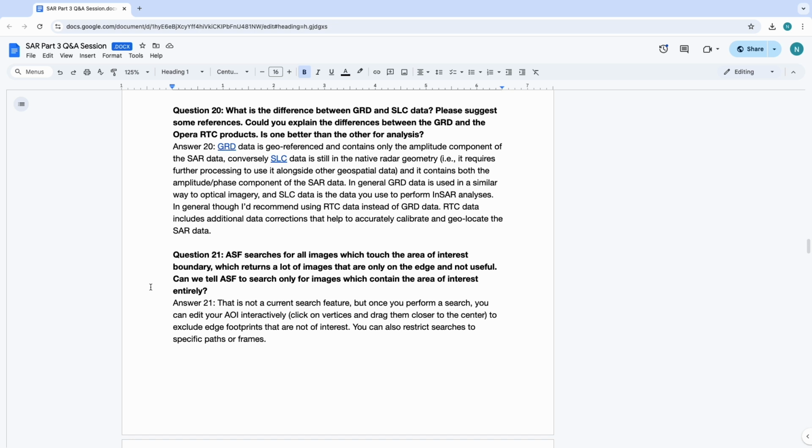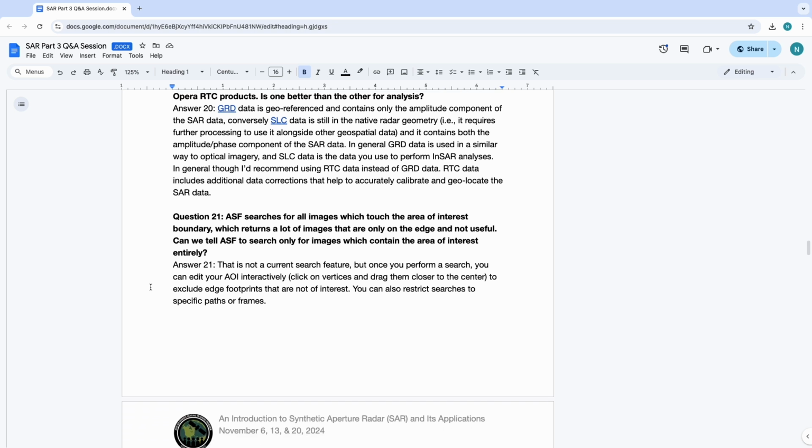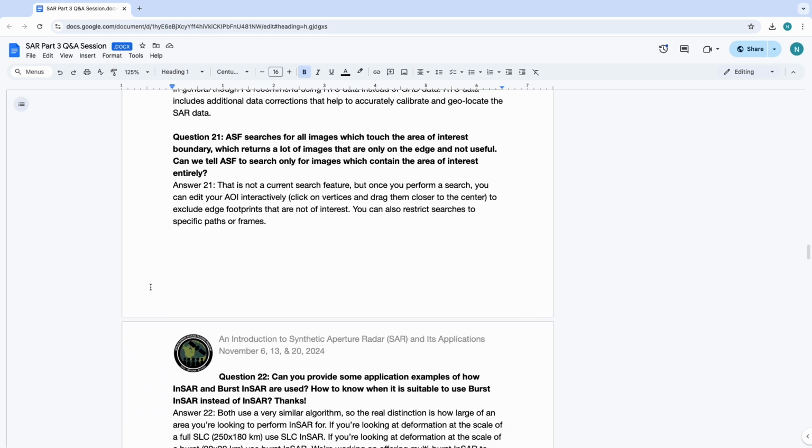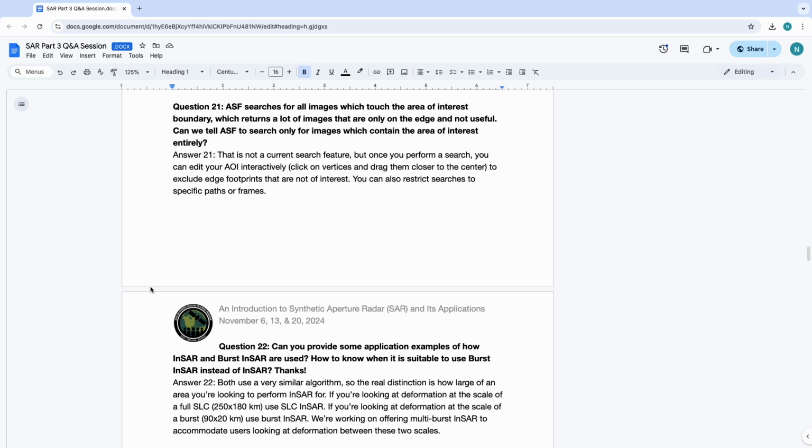Thank you, Heidi. Question 21. ASF searches for all images which touch the area of interest boundary, and it then returns many images that are only on the edge and not useful. Can we tell ASF to search only for images which contain the area of interest entirely?